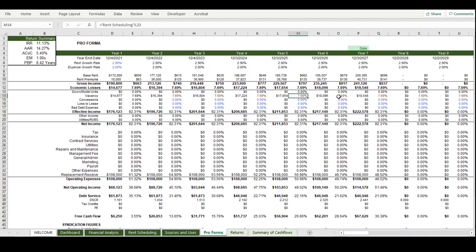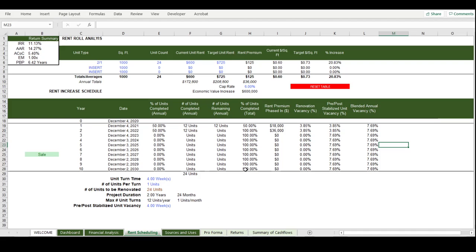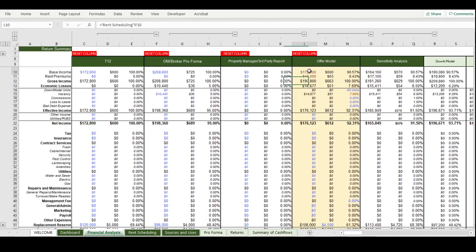And year over year, it'll automatically calculate what your vacancy can be. Now, you can overwrite this yourself, but this is the most accurate way of identifying what your vacancy is going to look like year over year. So let's say that you've taken these numbers.